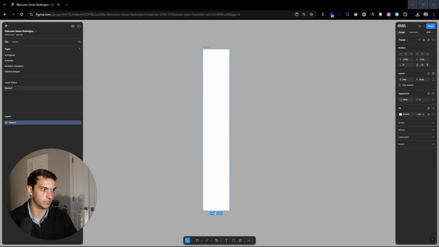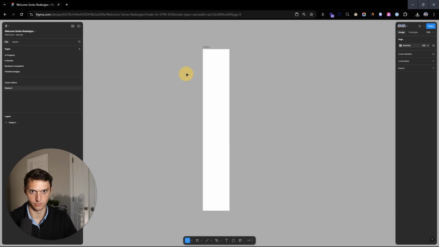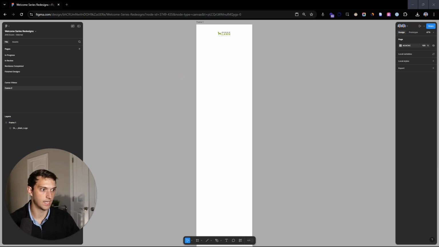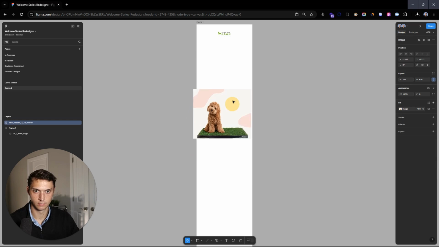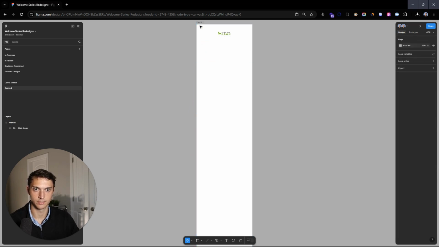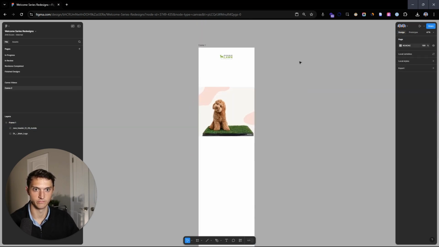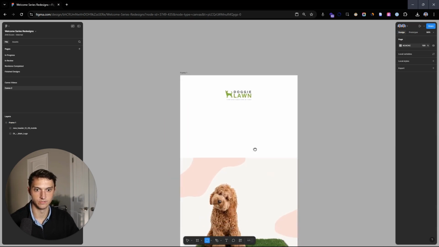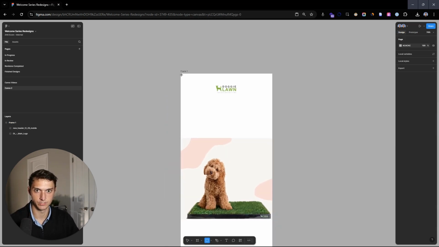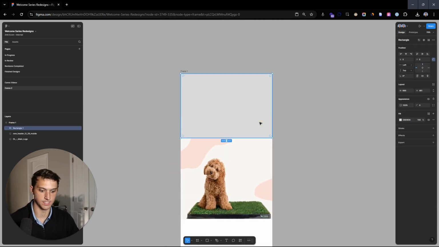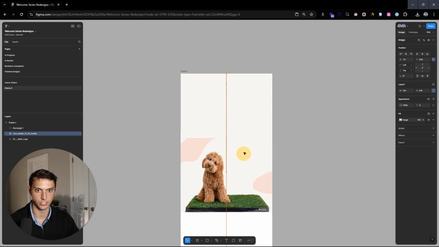So what we're going to do here is first, we're just going to simply add in the logo. So let's go ahead and add that. And then we're going to add a hero image like this. We'll center it just like that. Make sure it's actually within our frame. And in the background, we want this color to match. So let's go ahead and create a nice rectangle, hit I on our keyboard to change that color.